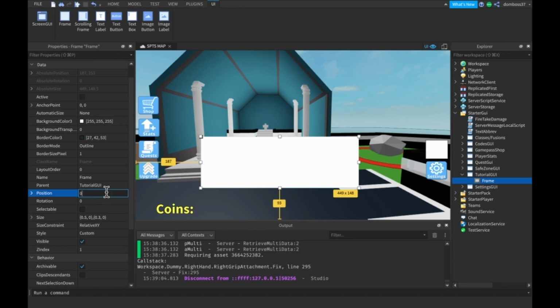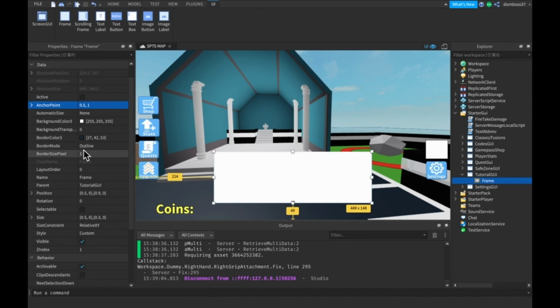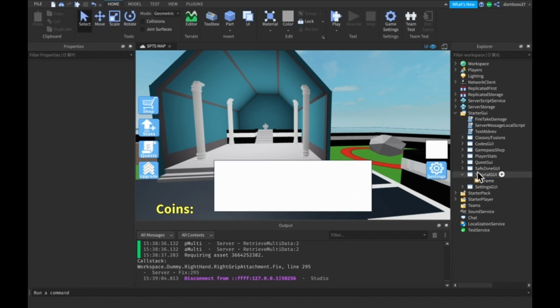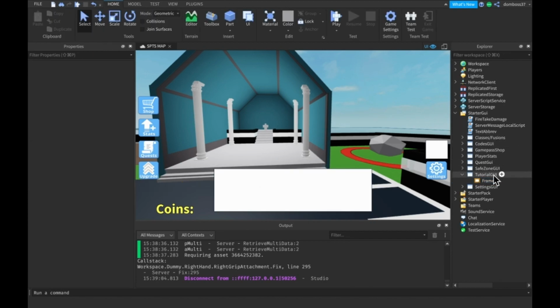So then we'll set the position to 0.5, 0, 0.9, 0, and then the anchor point to 0.5, 0.5. And we can actually change this position on the Y to 0.95. Okay, so that looks pretty good. Maybe we should shrink it down to about a 0.25 in there.